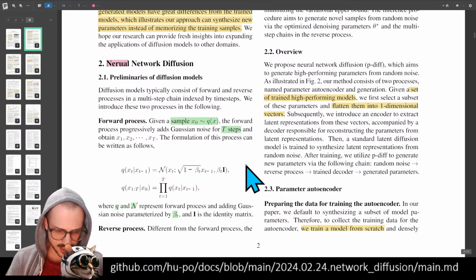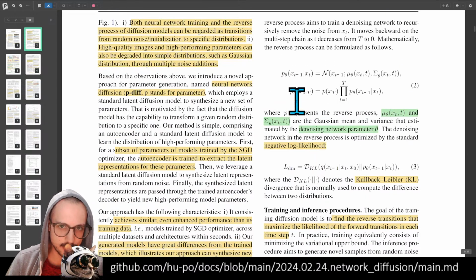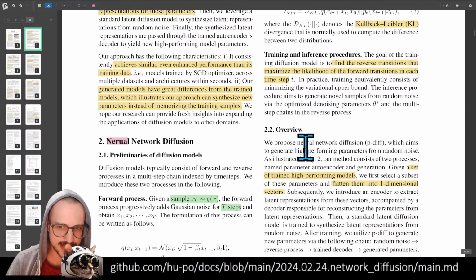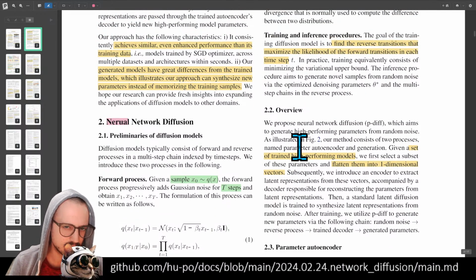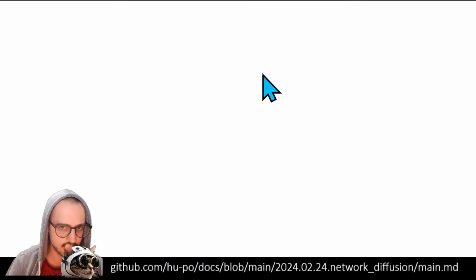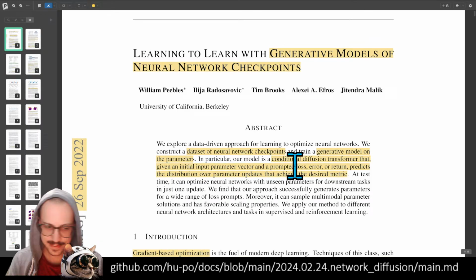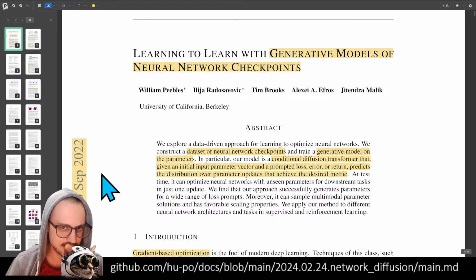Okay, so the next thing they're going to do here is go into a preliminary on what a diffusion model is, and we are going to go into that, but before that, I want to show that this isn't necessarily entirely new, right? So I have another paper pulled up here. This is a paper released on the 26th of September 2022, so a little bit older. This one's called Learning to Learn with Generative Models of Neural Network Checkpoints.